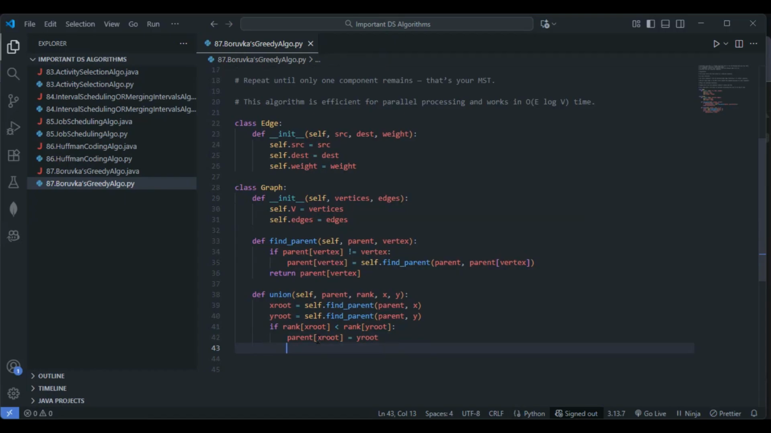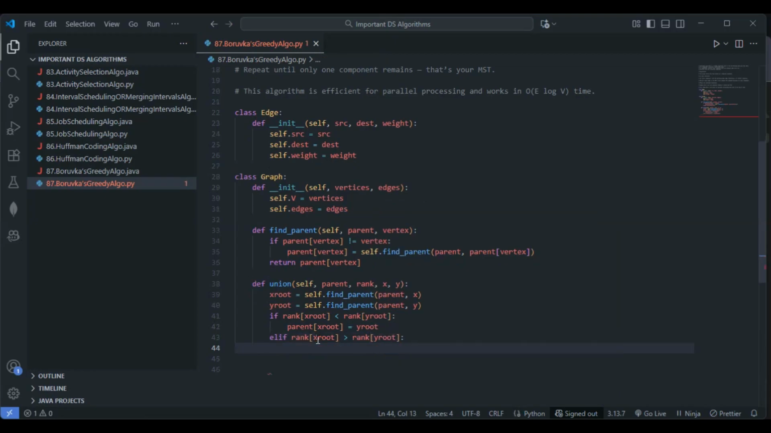Now let me go with the else if, or elif in case we are making use of Python. So I'll go with rank of x root here. If it is greater than rank of y root, then let me go with parent of y root. So this one will be x root.